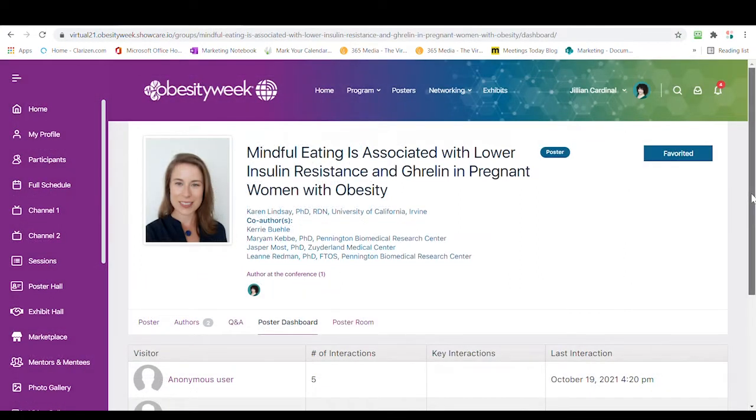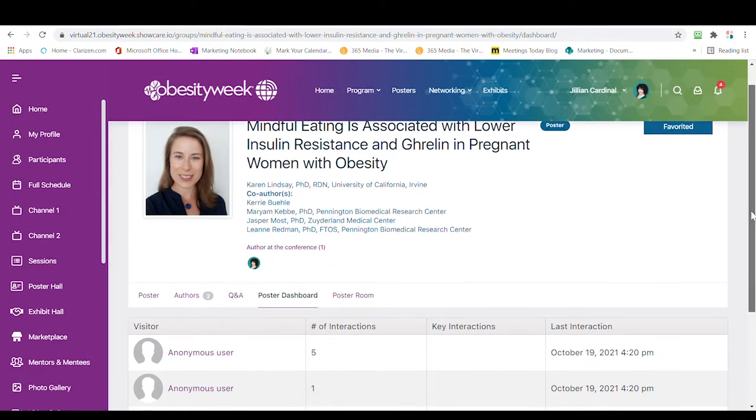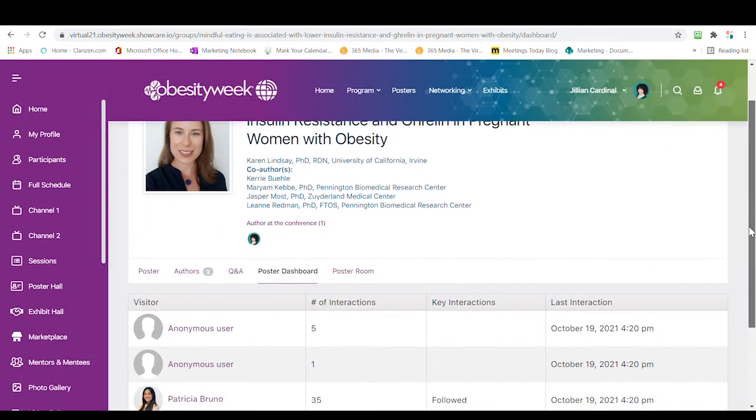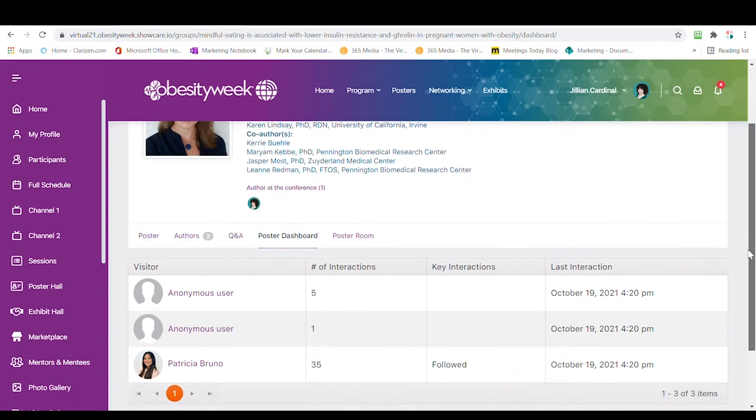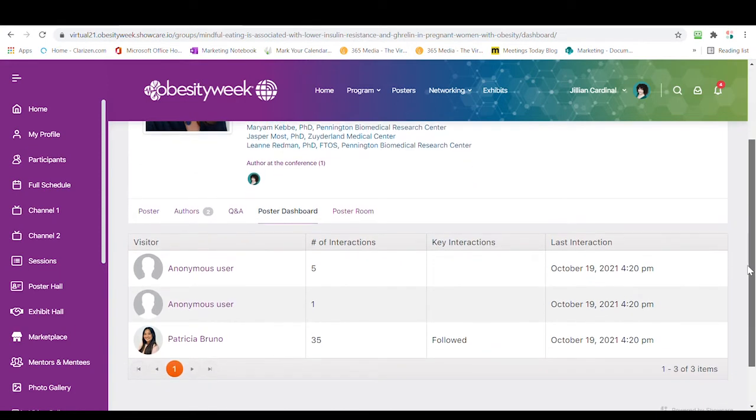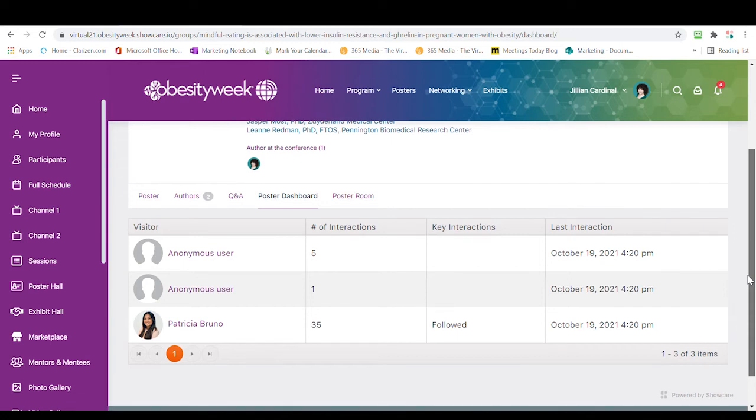The poster dashboard is only available to both authors and co-authors. It shows information about your poster's visitors, as well as how and when they interacted with your posters. Interactions can range from writing in the Q&A to clicking play. Everything is tracked. And key interactions are the larger interactions, such as someone following your poster group.